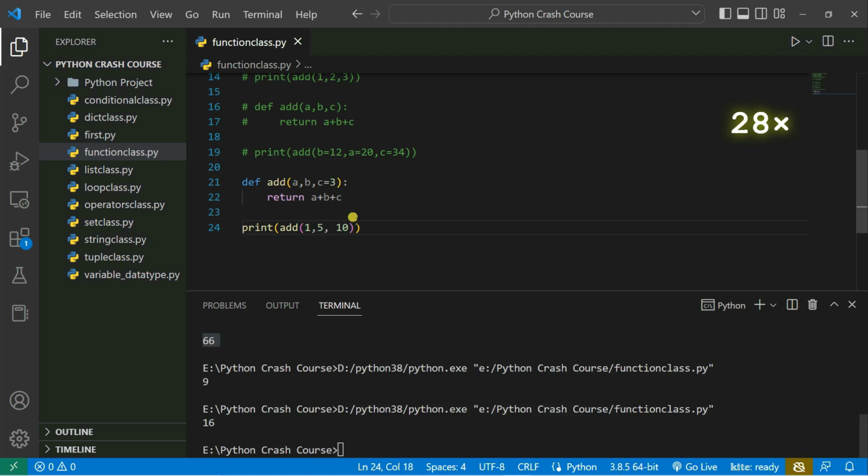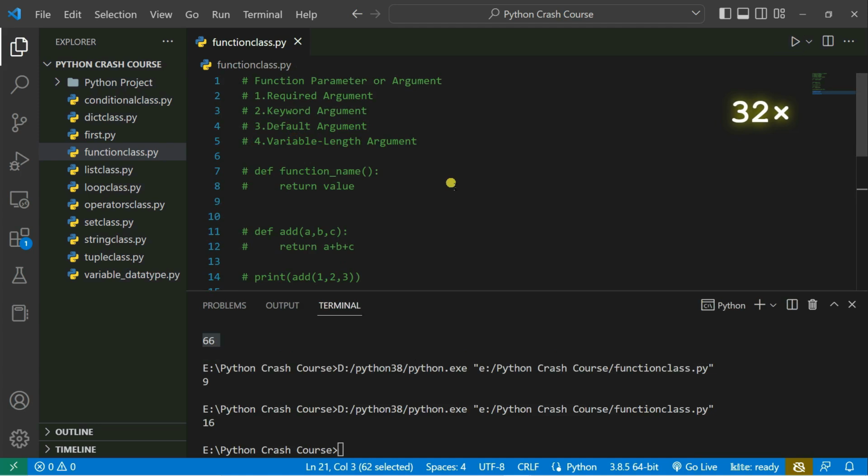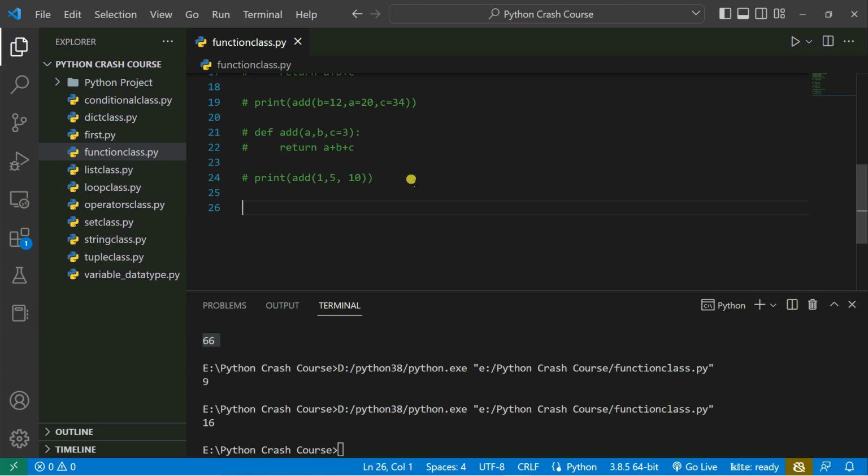So now the last one is called variable length argument. So let's discuss that. In the variable length argument or parameter, you don't need to give here the value. Okay, you don't need to give the value as a parameter or argument. You can use here the star sign. So let's say *args.